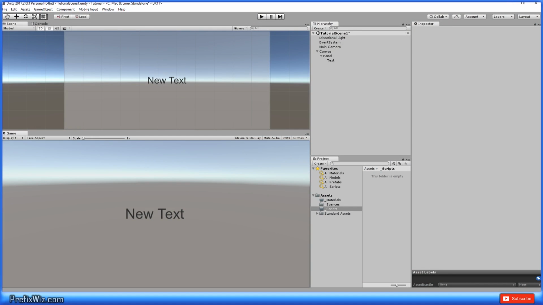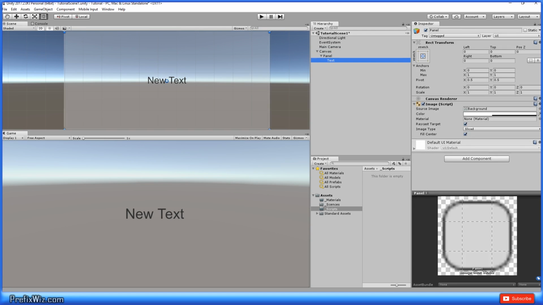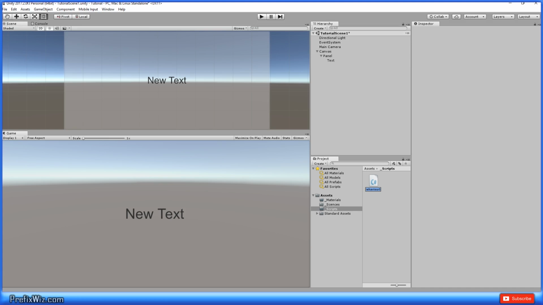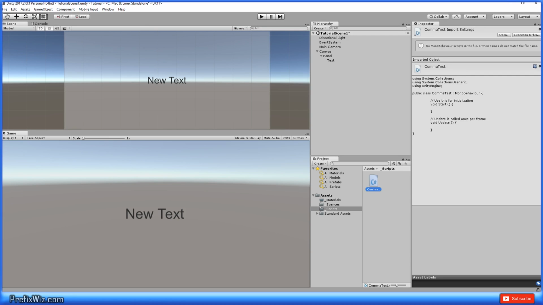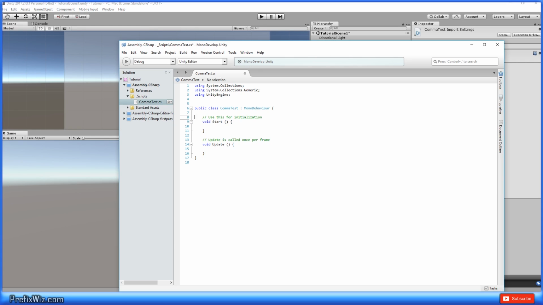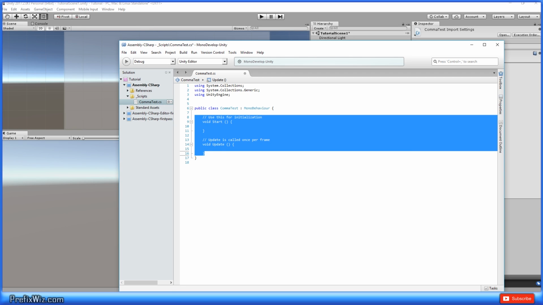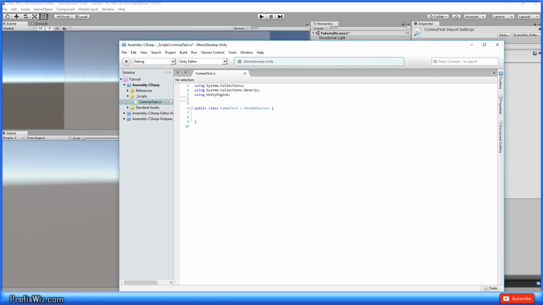Okay, so the first thing I did was put it in 2D mode. And then I created a canvas, a panel, and then a text. So let's go ahead and create a C# script, and let's call it comma test. Let's open that up in MonoDevelop. All right, let's get rid of this and start with a clean slate. And since we're using a text component, a UI component, we're going to add using UnityEngine.UI.